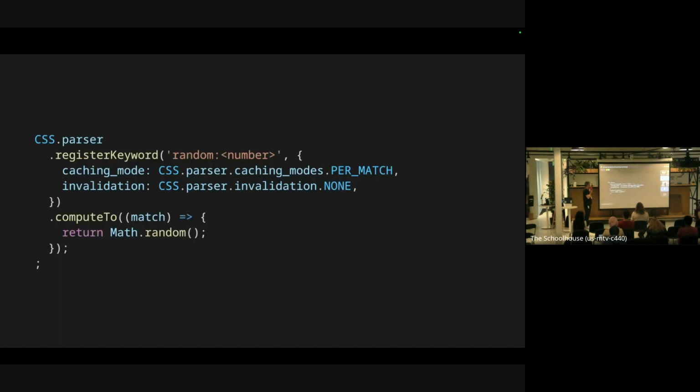Some code, for example, CSS.registerKeyword, random. Whenever you encounter the random keyword, it will return a number. That's the type that it will return. Caching mode: CSS, generate me the random number, but keep it cached, don't always recompute it. It doesn't get invalidated. The value that you generated always applies once you have it. And this is what it computes to: return Math.random. So whenever you see a random keyword, return Math.random, you store it once, remember it, nice.